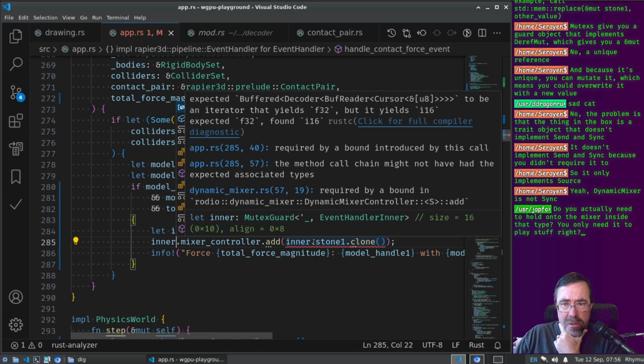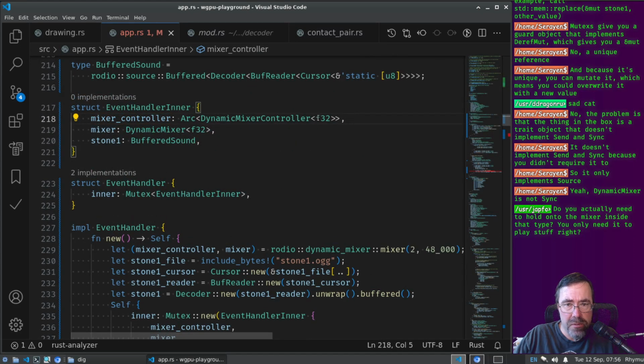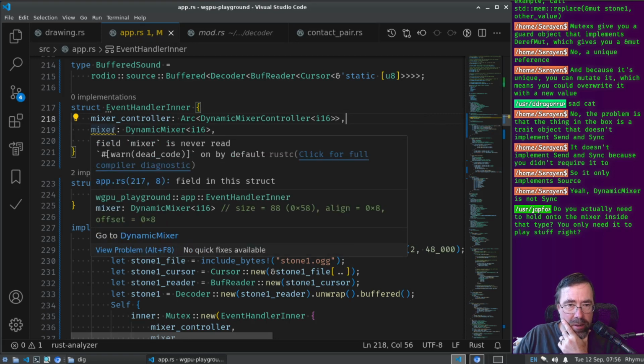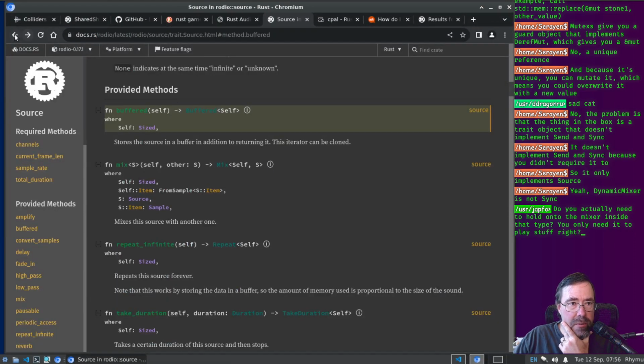Expected buffered. Oh, it needs to be F32 because my mix controller is F32. So I guess we're going back to I16 for everything to be compatible. Cool. Now we just have one warning that we're not using the mixer, which is fine. I need to figure that out now. So how do I use the mixer?